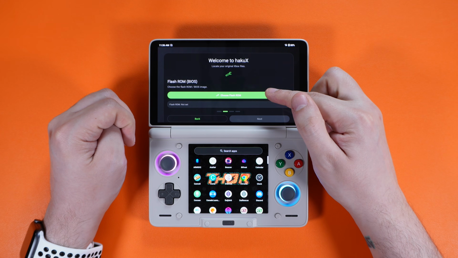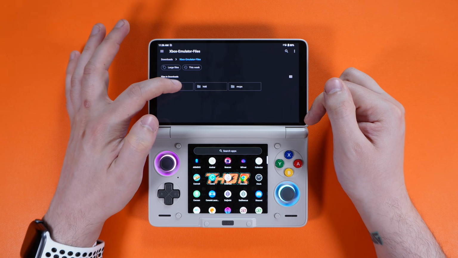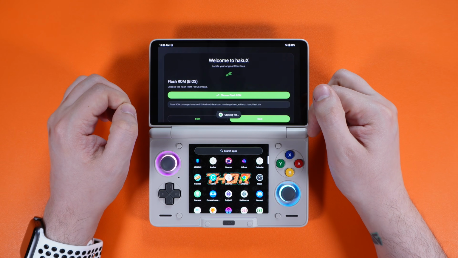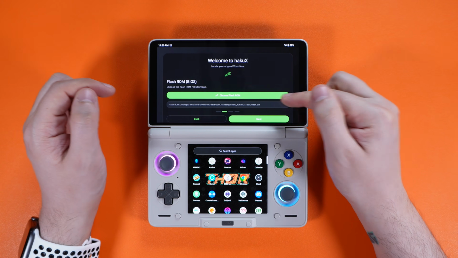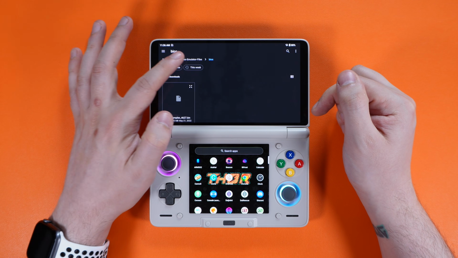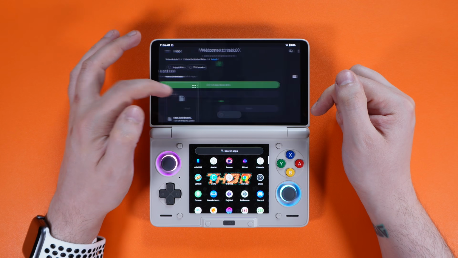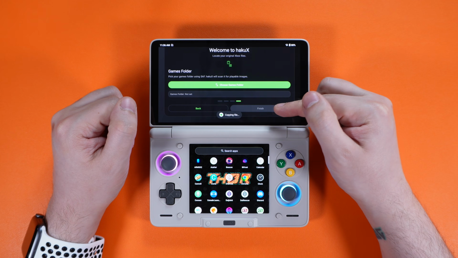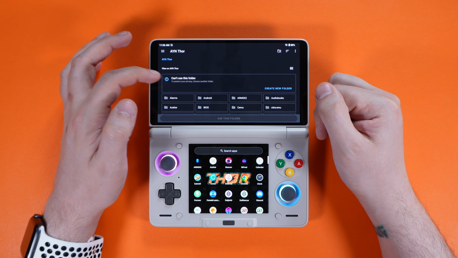And then we'll need the flash ROM, which is in the BIOS folder. It'll do the same. So you can see that it's copying the file, so it's transferring it to its own internal storage. And then for the hard disk file, we'll use the HDD one. And then we'll pick our games folder.